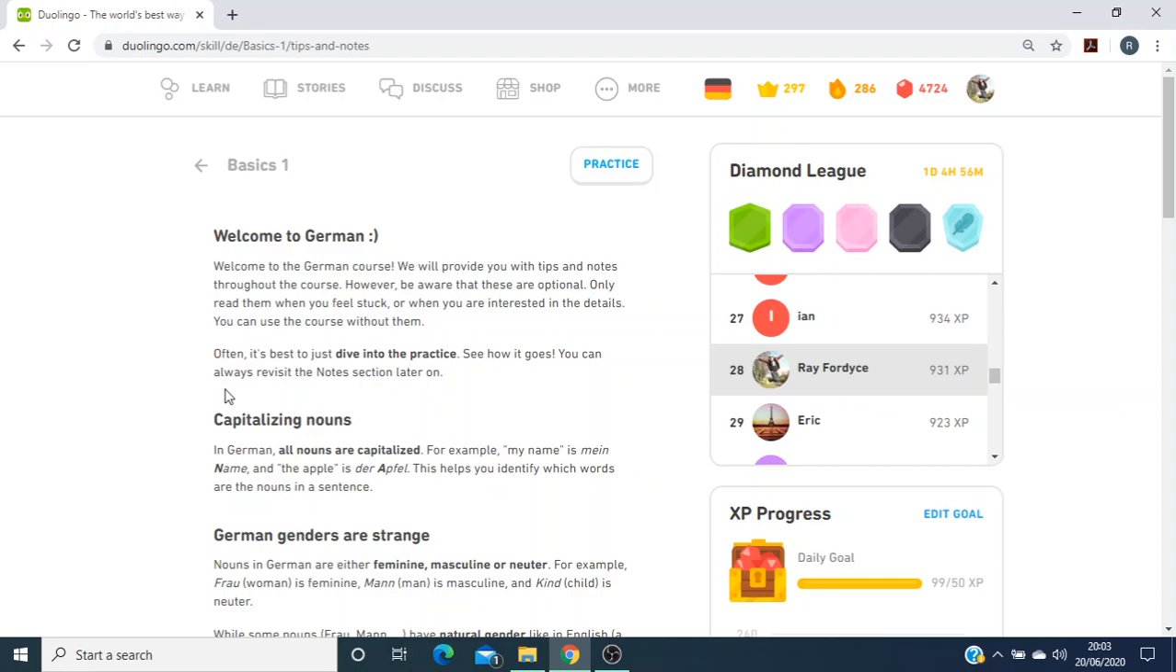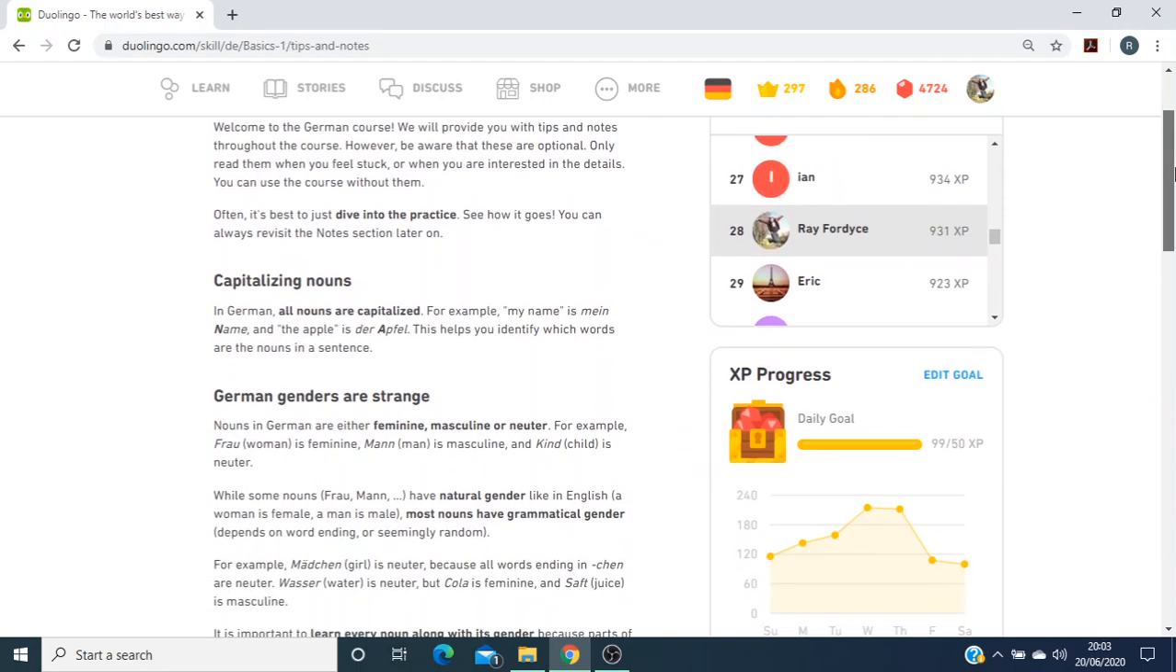So here is the first important grammar point with German. In German, all nouns are capitalized. So, for example, my name is mein Name with a capital N, and the Apfel is der Apfel with a capital A. This helps you identify which words are nouns in a sentence. So that is the one thing to get the hang of. And that was one of the first grammar notes I learned when I first started German, that you capitalize all nouns, not just proper nouns.